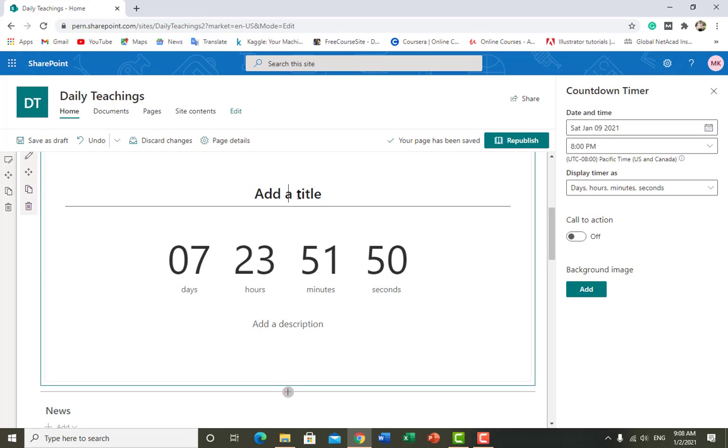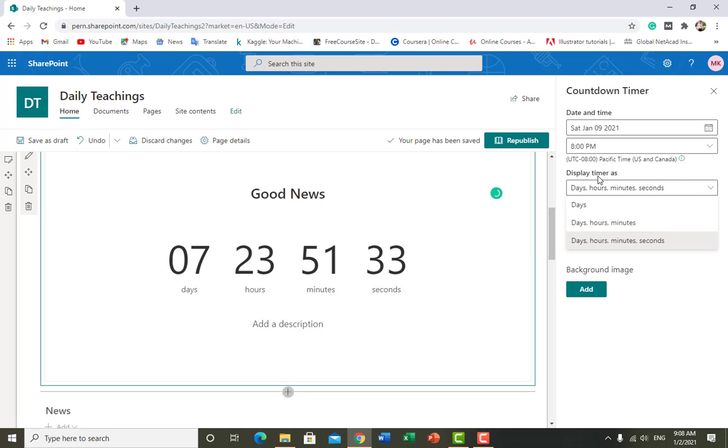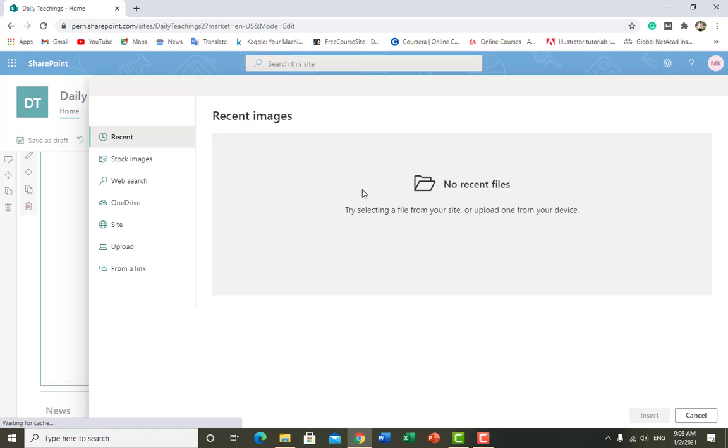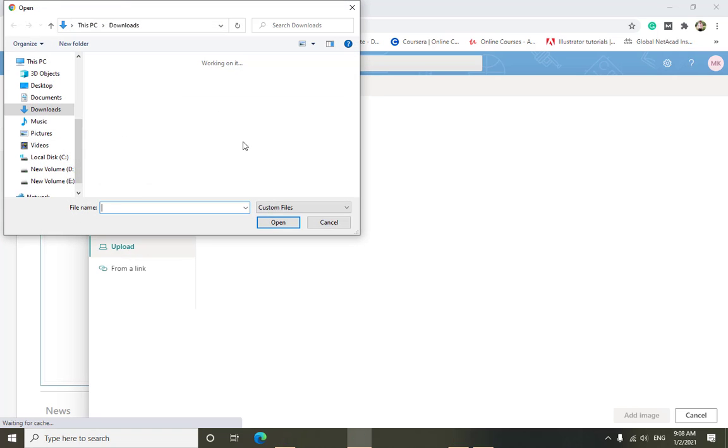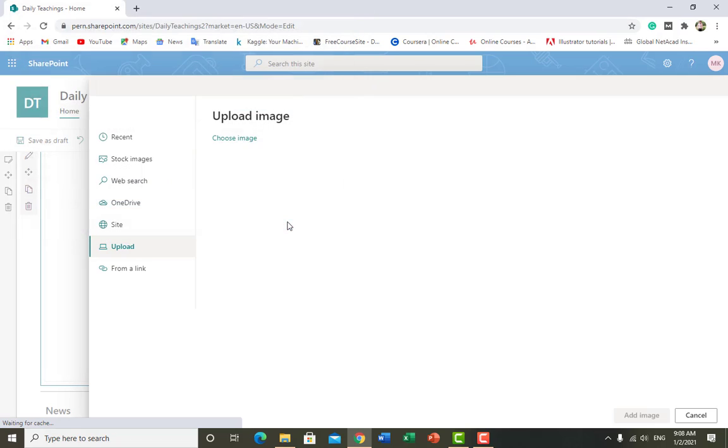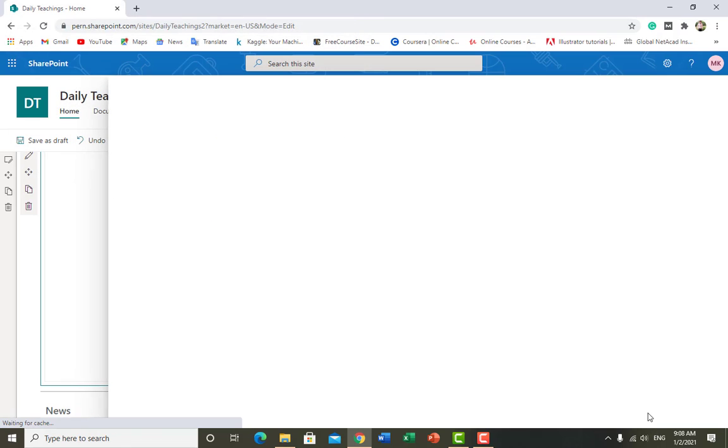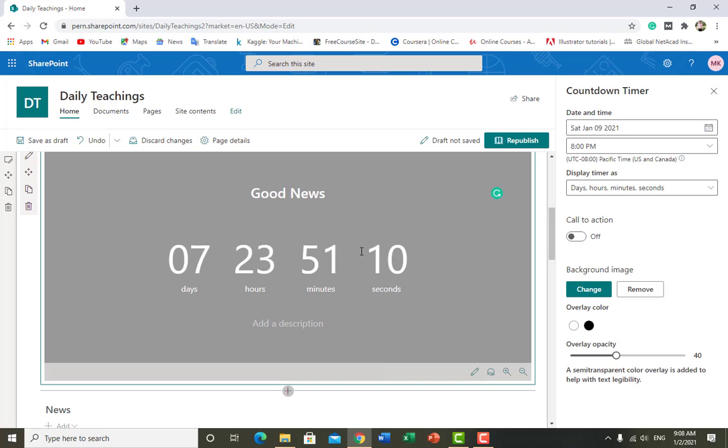You can add the titles, like Good News. Fine. In this way you can display only the days, hours and minutes, or minutes and seconds. I think this format is very much fine. Or I can add any background picture. I just click on add, and again I want to upload the picture, choose the image, and upload this picture in the background, and just click on add image, and it will add the image automatically.